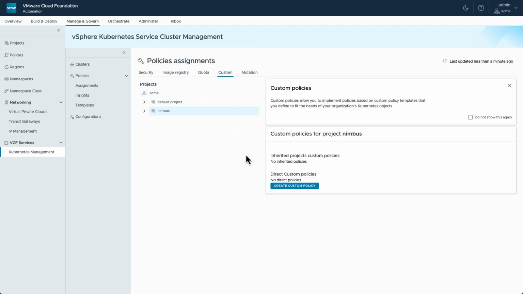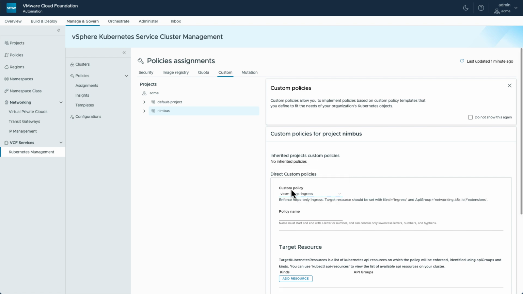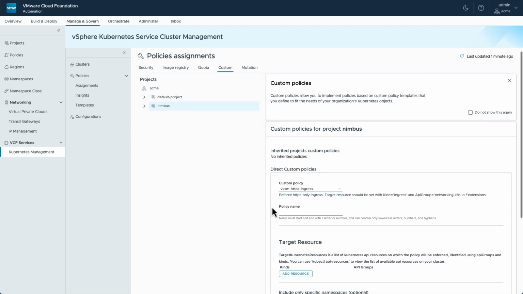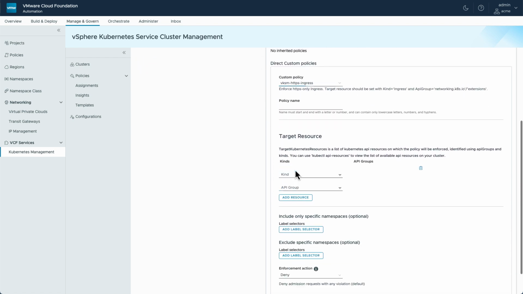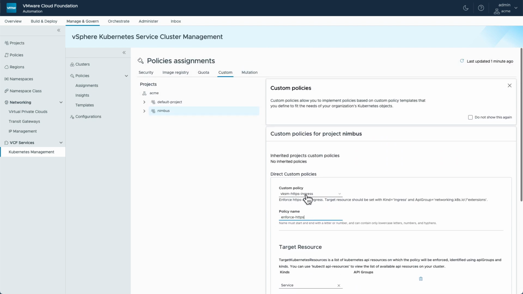We can add our custom policies here, which are the ones that are defined under templates. You can see here are our templates that currently exist. For example, if we wanted to only allow HTTPS ingress, we can then add our resource, we would say kind service, and give it a policy name and force HTTPS. We create the policy, and that will ensure that all services are only allowed to be created with HTTPS ingress, i.e. no HTTP.